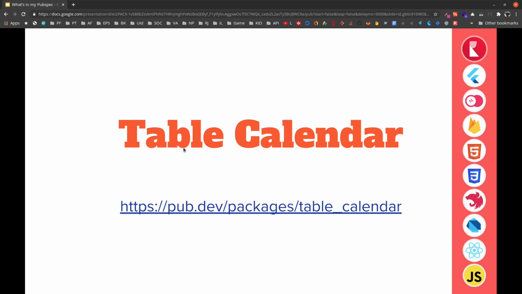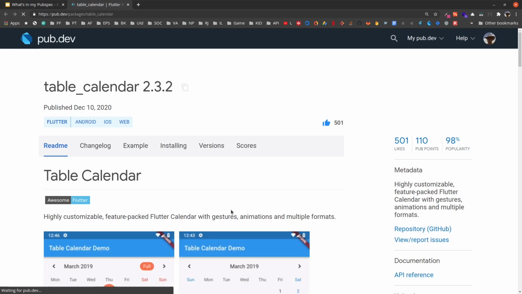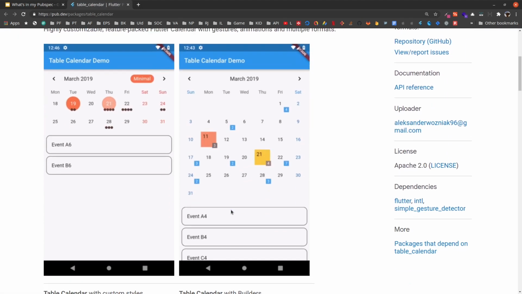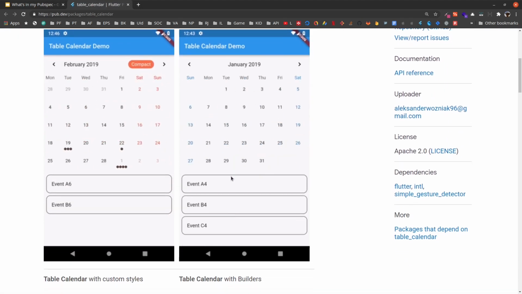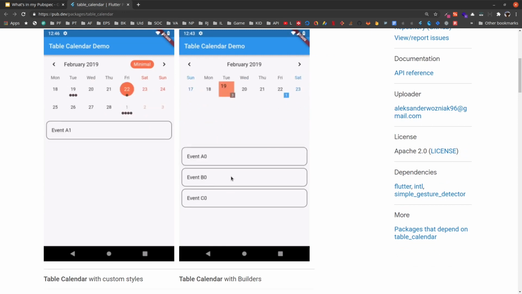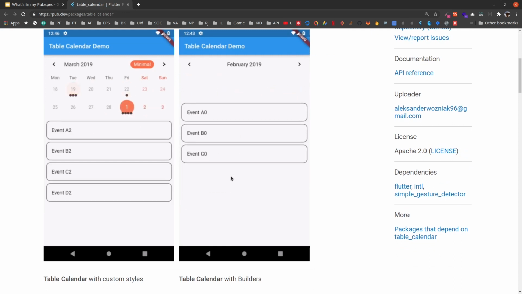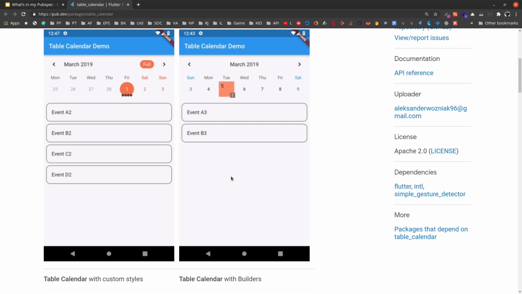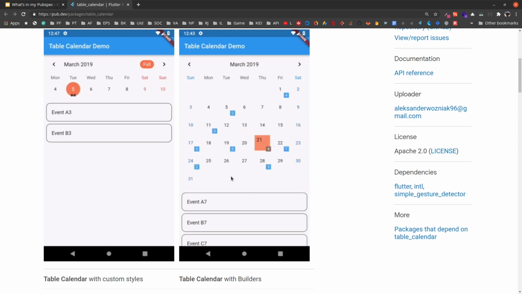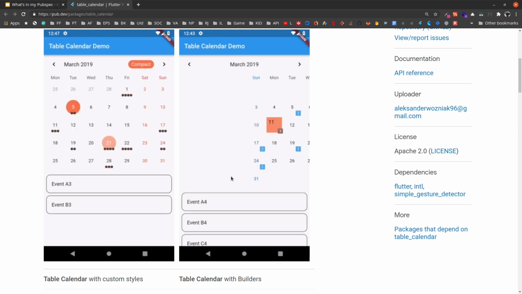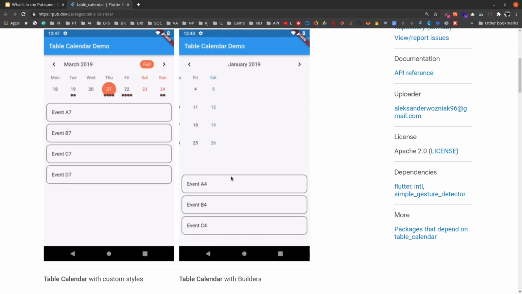Next, table calendar. I have tons of tutorials regarding this. So whenever you require a calendar in your application, I found this to be the most suitable calendar, highly customizable, and it has lots of features.